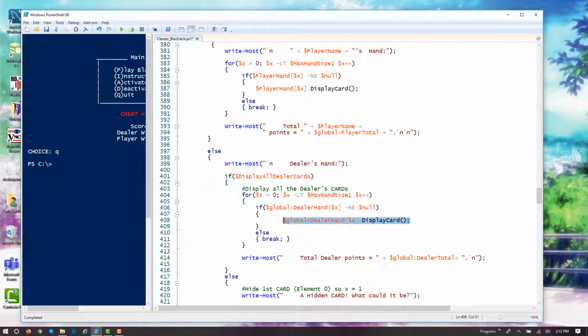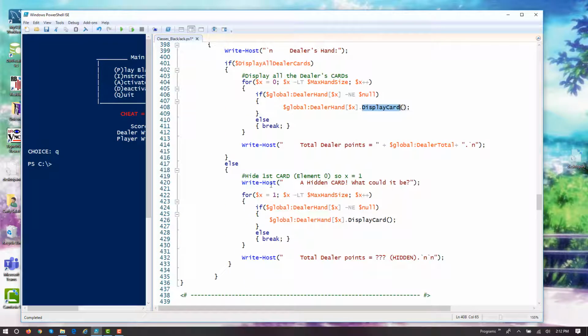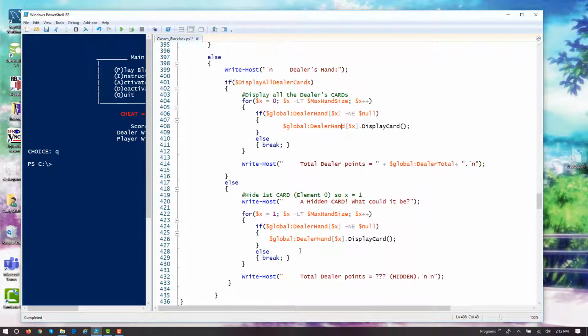Same thing. Dealer has access to the same display card method because that method is present and available to every single card object. Whether they're cards held in the dealer's hand or cards held in the player's hand doesn't matter. This is a member method in the class itself. So we can reuse all that code that's built into our class structure. Now, the logic is the same for displaying the player's hand as the dealer's hand, but there's something different about the dealer that we have to code.